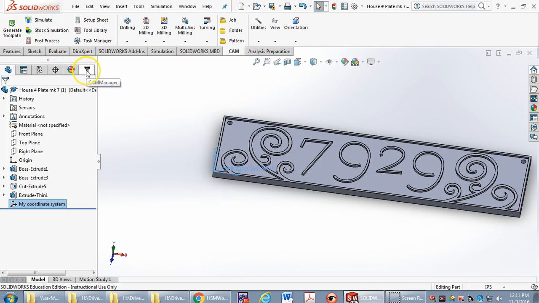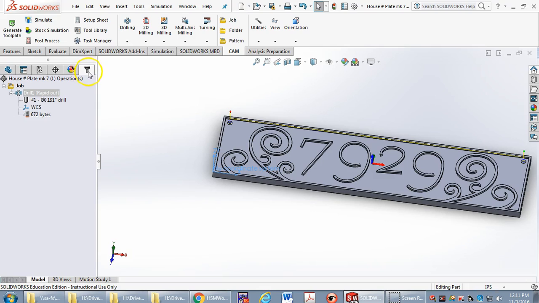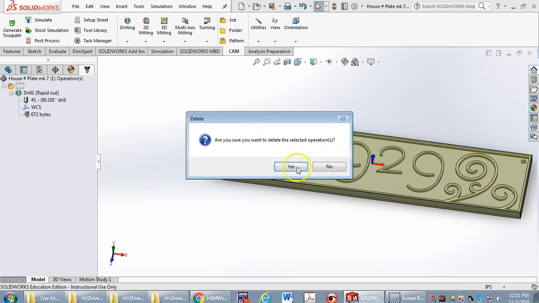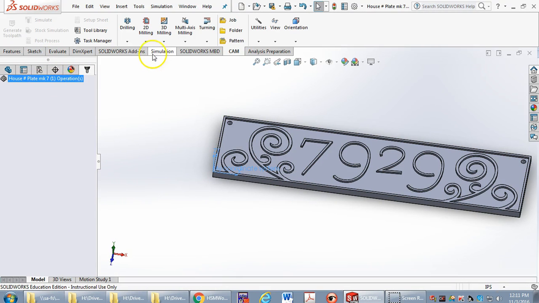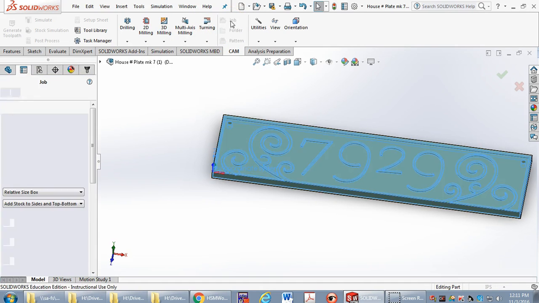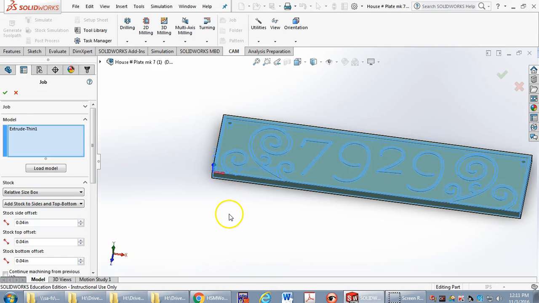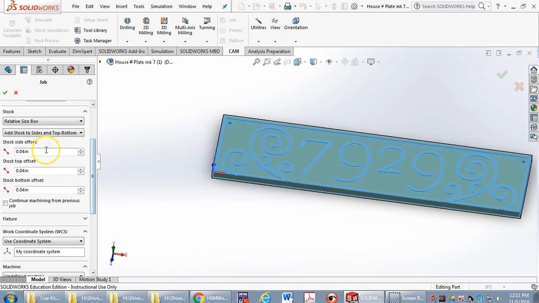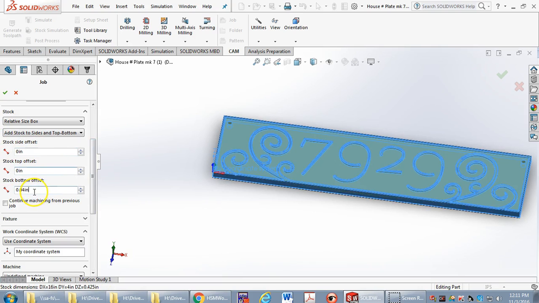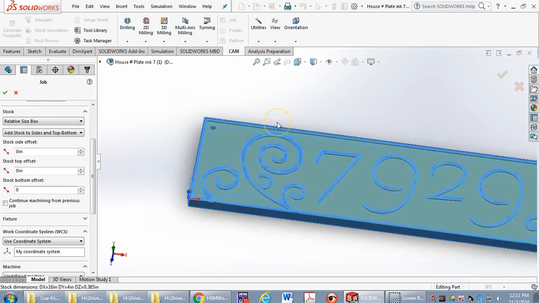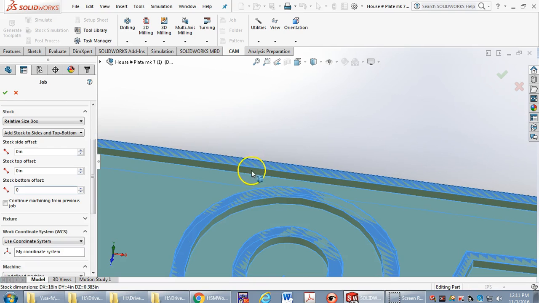All right, so now we're going to do the CAM operation. So this tab right here is built in now that we have HSMWorks running within SolidWorks. And the first thing that you have to do, step 1, is to click Job. So if you click Job, it's going to recognize your part, and that's good. And I'm going to put zeros. I'm not going to add any work to this, but do make a note though that there is a safety border here of a 1/4 inch.